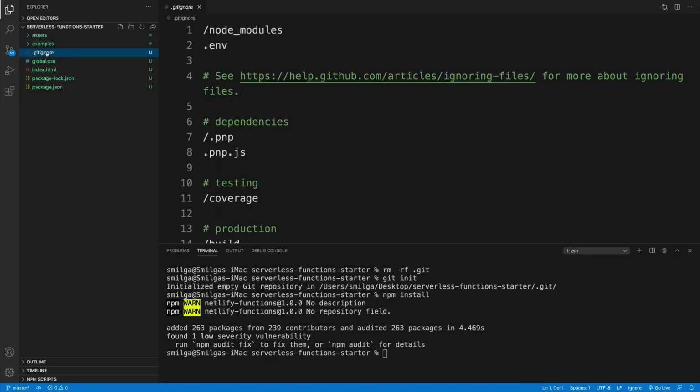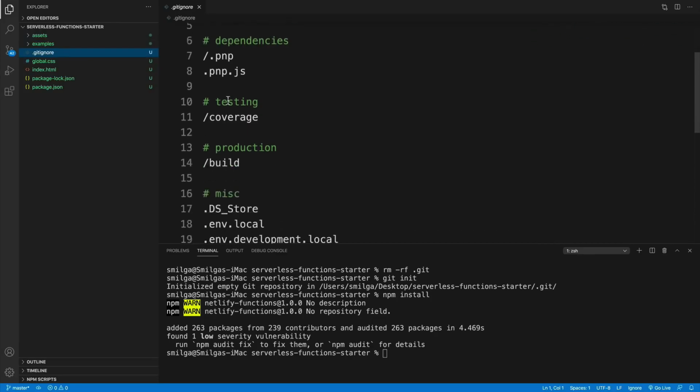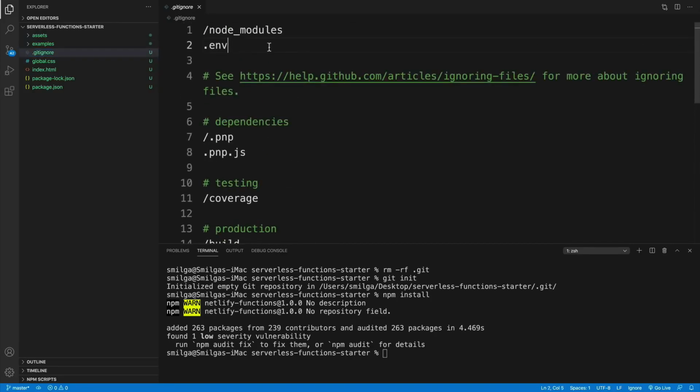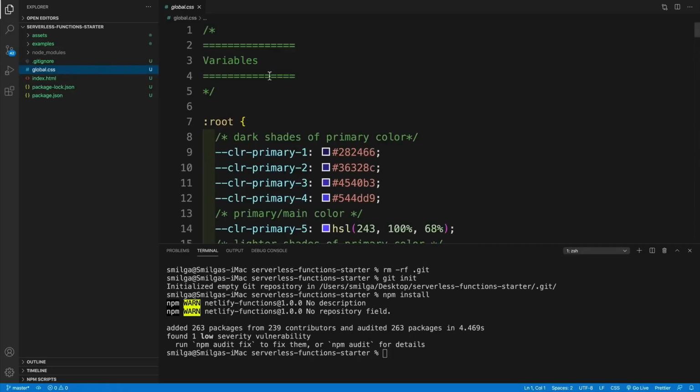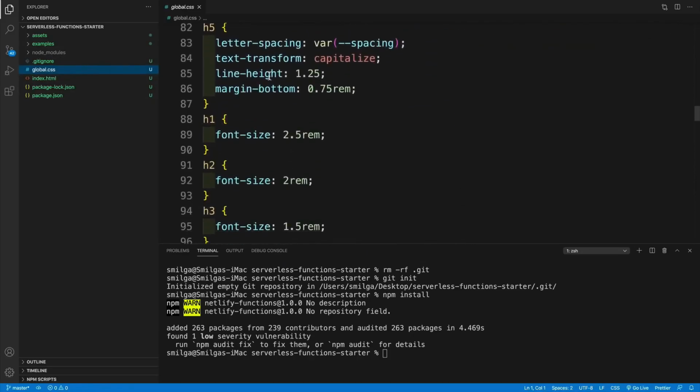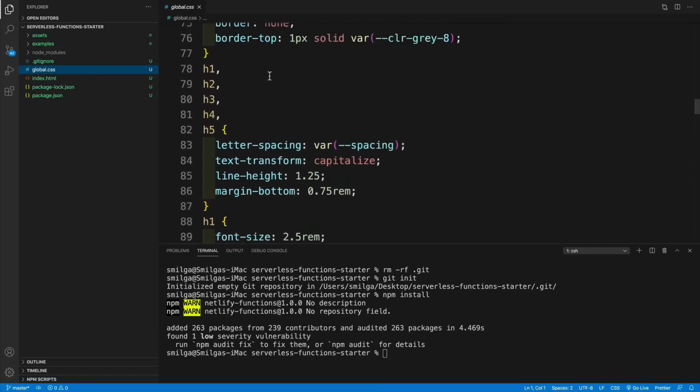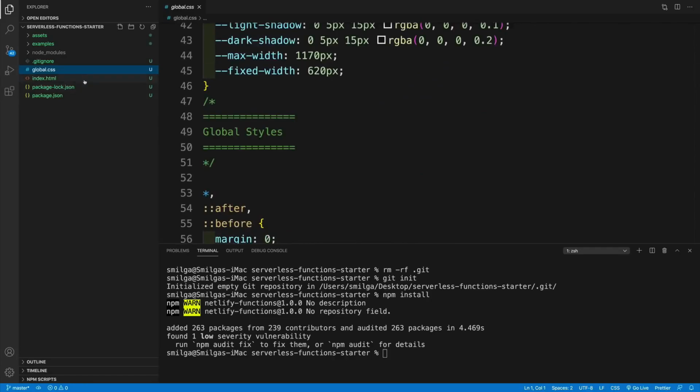Then we have .gitignore, since we're using source control, since we're using git. These are just files that are going to be ignored. And of course, the most important one is node_modules. And by the way, if you want to see node_modules, just click refresh, because of course we ran npm install, so we should have the node_modules folder. And also we have .env, where we're going to keep our secrets. Then we have global.css. This is just a CSS file with my general styles, as well as index.html.